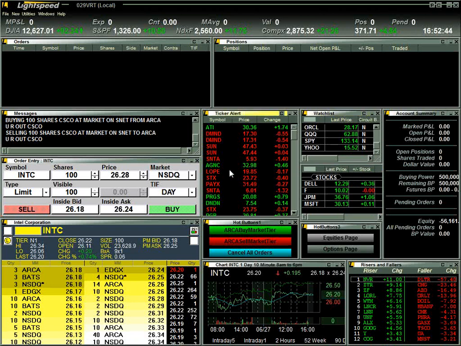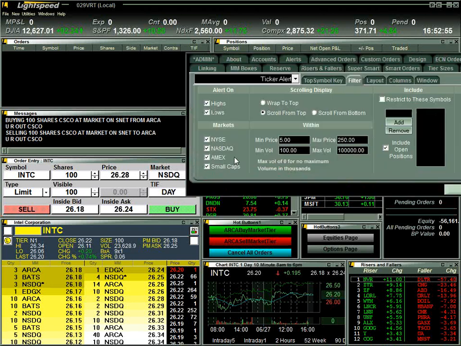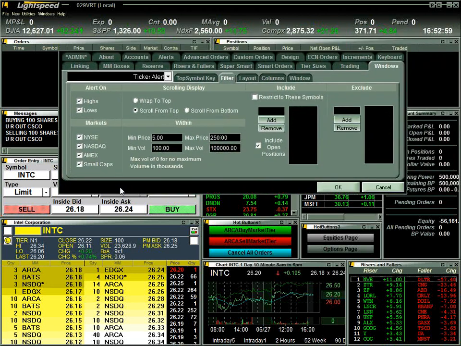All right, the next window here to the left is the ticker alert window. This is a scrolling display of new highs and lows. If you right-click and go to the settings, or if you select change filter, you'll see all the different options that you can filter the ticker alert by. You can filter by highs and lows, by checking or unchecking. Same thing with all the different markets. Whatever's checked, you'll be displaying within the ticker alert window.